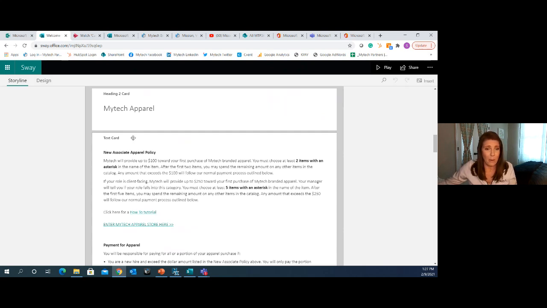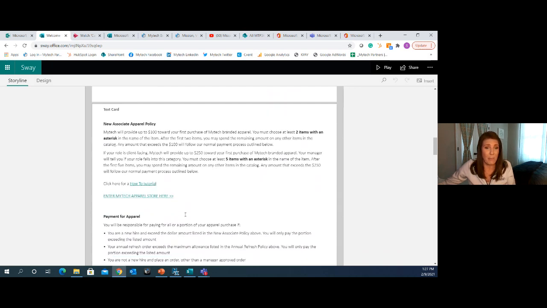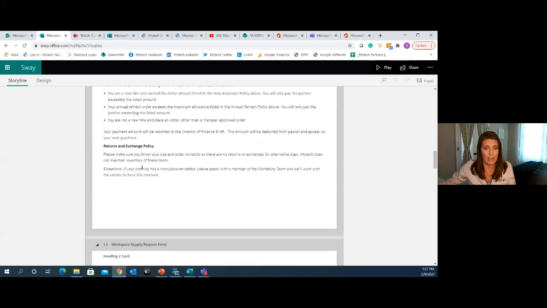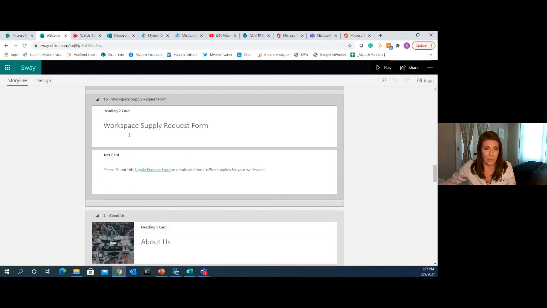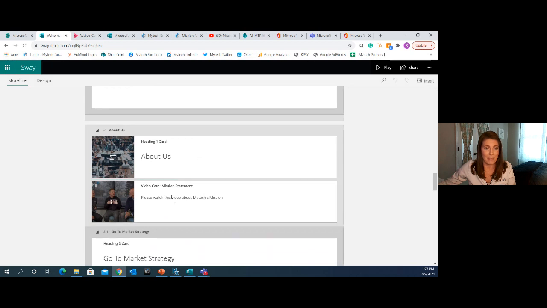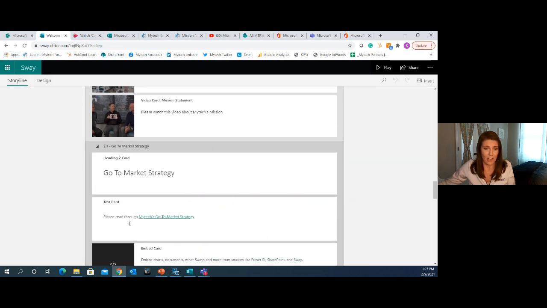And unlike a PowerPoint where maybe it would just be a link, here it allows me to provide a lot more context around that too. And I'm going to show you what that looks like here in a second. But I can put the policy of it with a link to the store right in there. There's that workspace supply request form that we talked about, the About Us with a video. I linked our go-to-market strategy in here. This is something that we definitely like to have employees review to understand what my go-to-market strategy is.